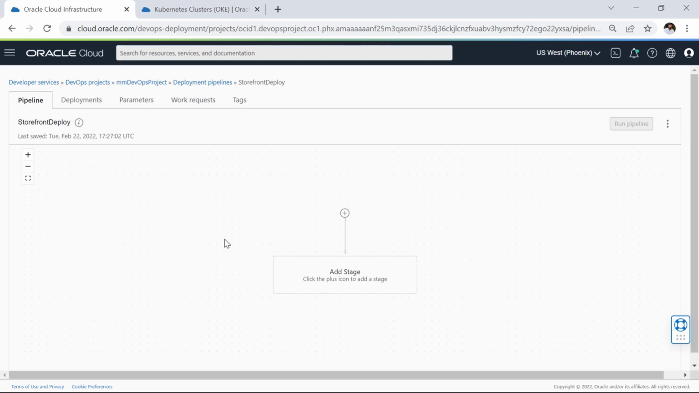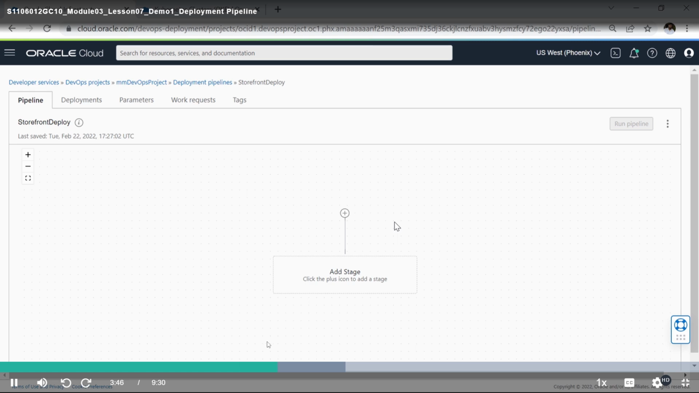This brings us to the editor dashboard where we can start adding stages to our deployment pipeline. Since we are deploying to an OKE environment, we will be adding two stages. The first stage will do an actual OKE deployment and also create an OKE service object that matches the deployment. The next stage will be applying the Kubernetes manifest to create the ingress rules, as the ingress rules will route traffic using the service object.